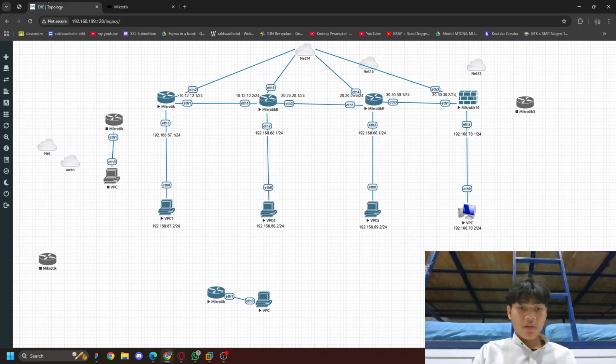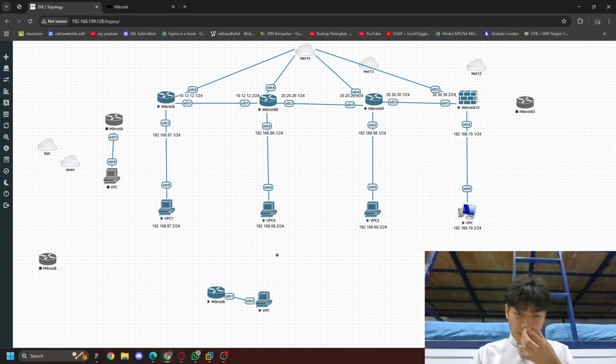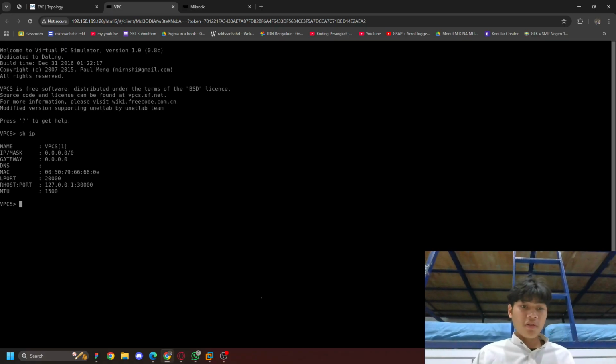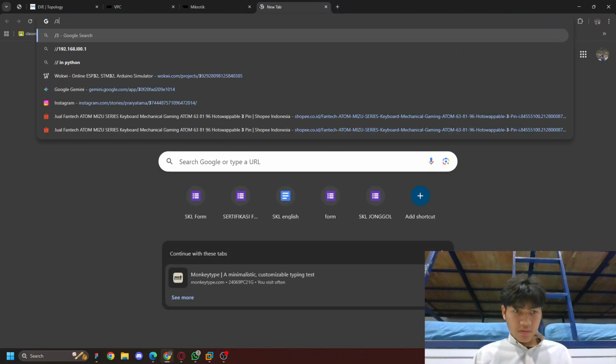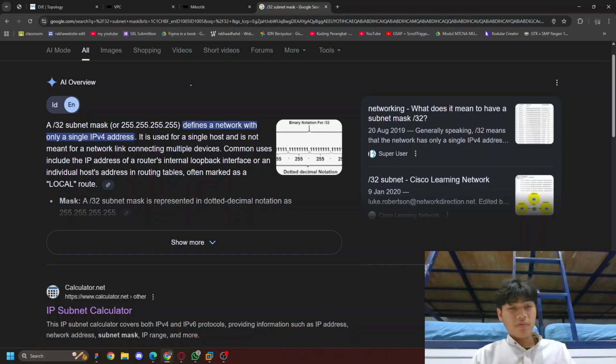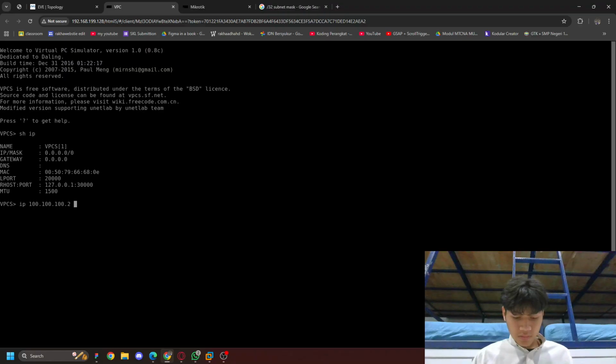Okay, so now we will go to the VPC. The next step is we will make an IP for the VPC. Double click on the VPC, and you can show IP here and see it's 0.0.0.0. So now you just gotta click IP, and then for the IP it is 100.100.100.2, and then we will search the slash 32 subnet mask. How much is it? I forgot. Oh, it's 255. A lot. Okay, here it is, and then for the gateway, it is gonna be this thing.